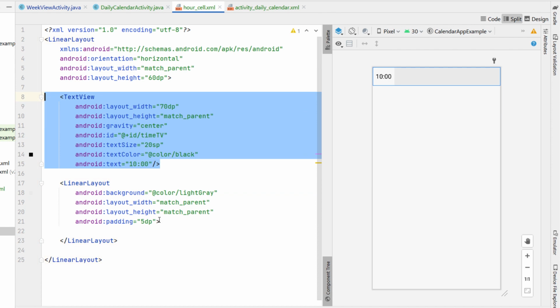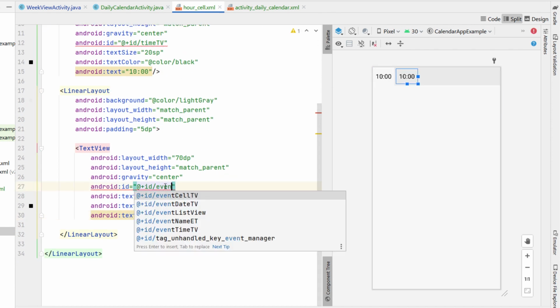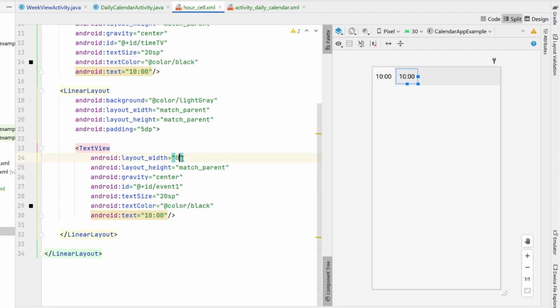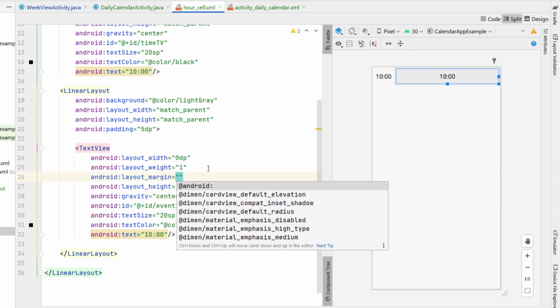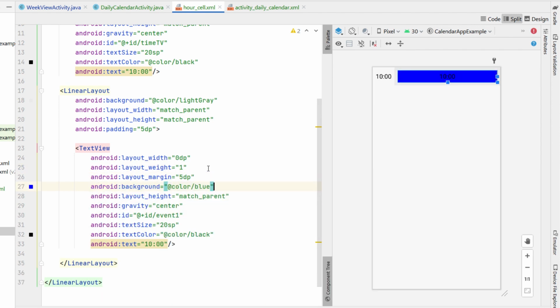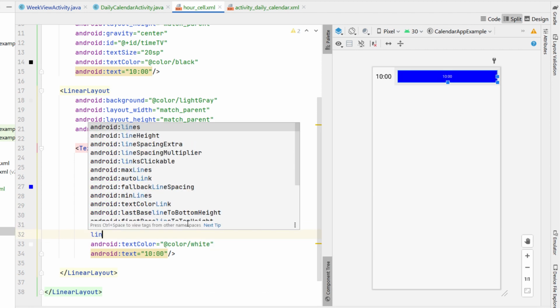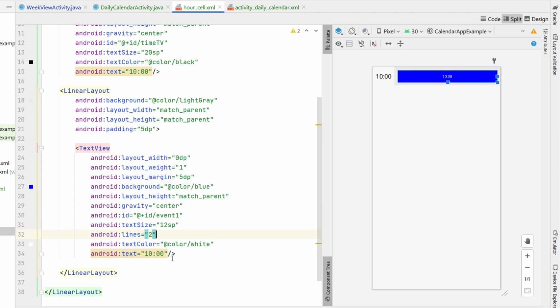We're going to copy and paste our text view inside our linear layout. I'm just renaming it to event 1. Width 0 dp and a weight of 1. We're going to give it margin of 5 dp as well as a background color to be blue. We're going to change the text color to be white as well as the text size 12 sp. We're going to set lines equal to 2, so there can only be maximum of 2 lines on this text view.